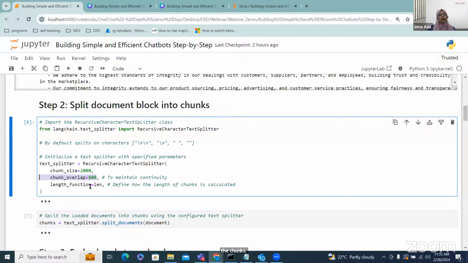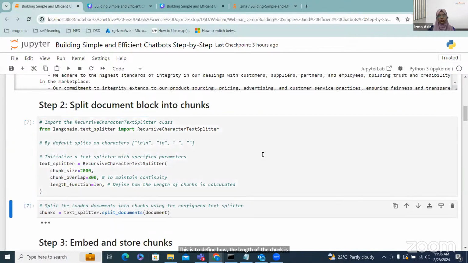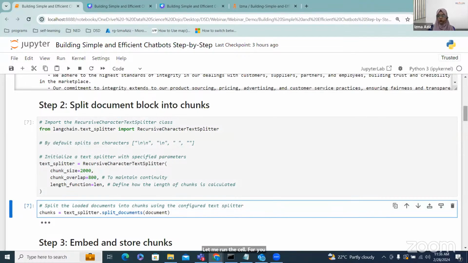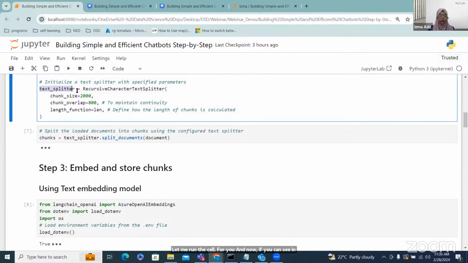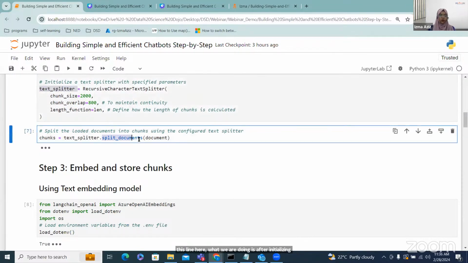And the third thing here is the length function. This is to define how the length of the chunk is calculated, and here we are using the len function of Python. Let me run this cell for you. And now, in this line, after initializing this recursive character text splitter, we are using the split documents method of LangChain, of course, and we are passing the document variable that has all the text block that we have just seen earlier in our code to this method, and it will make chunks for us.